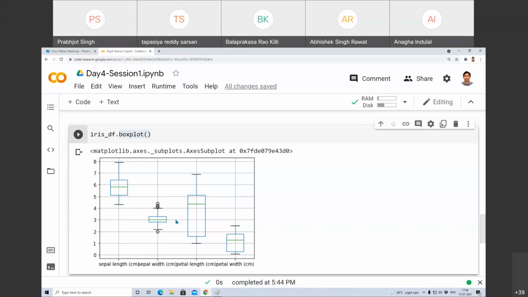In addition to the lines, we have these circles. These circles are called outliers. What do we mean by outliers? If there is any value greater than 75 percentile plus 1.5 times sigma, above this line, it will be represented with these circles.